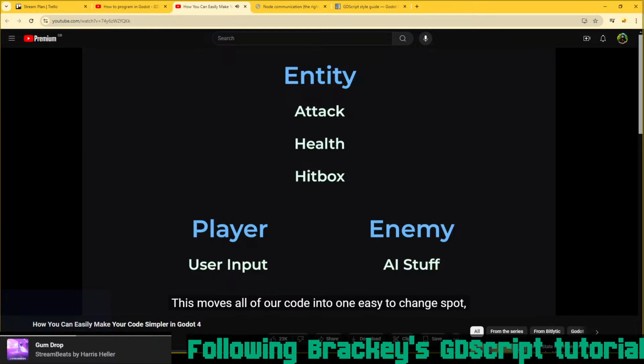This moves all our code into one easy to change spot, so if we ever have to modify the code, it'll affect both the player and the enemy at the same time. We don't have to go digging through every class that has the ability to take damage.